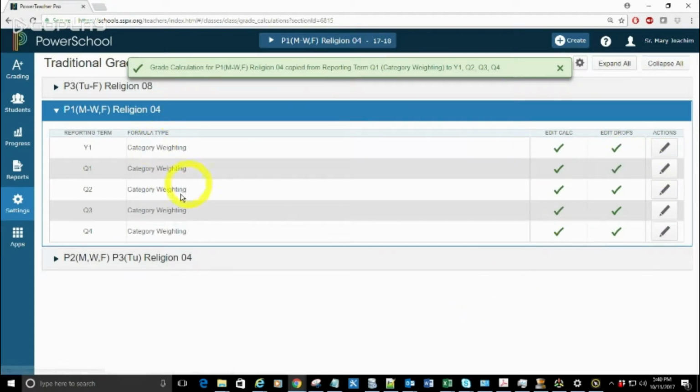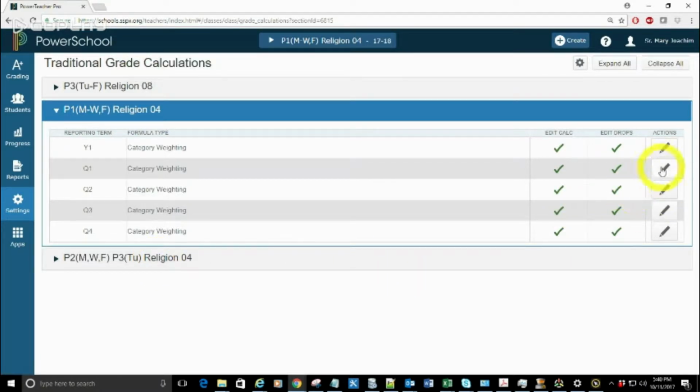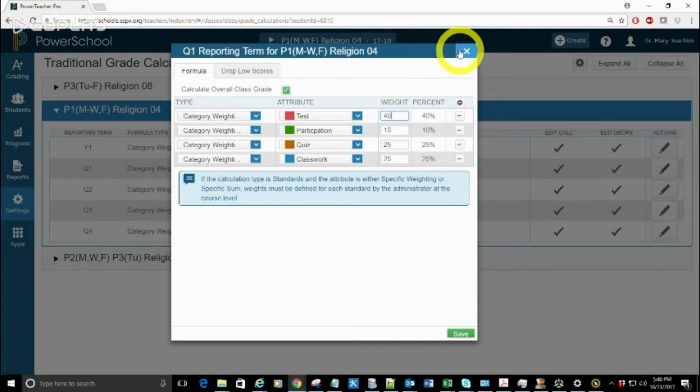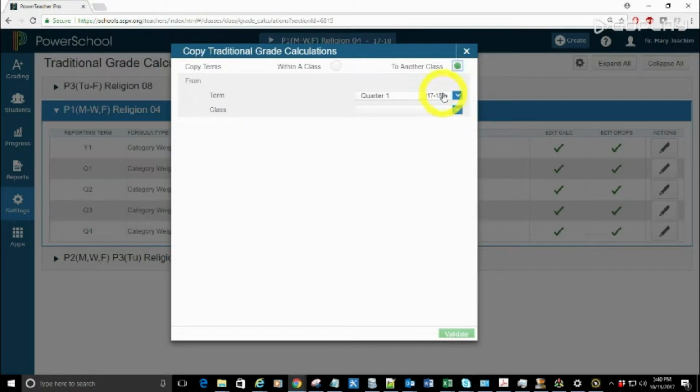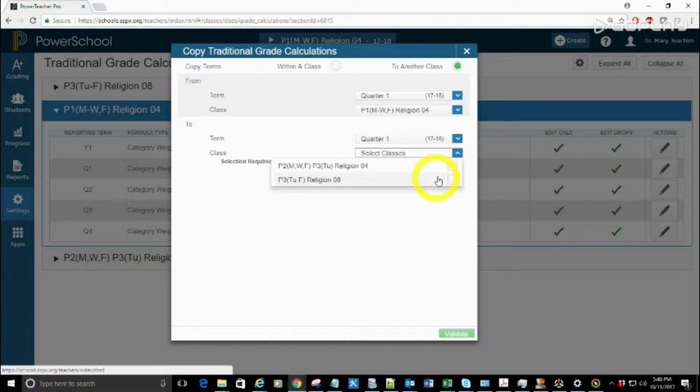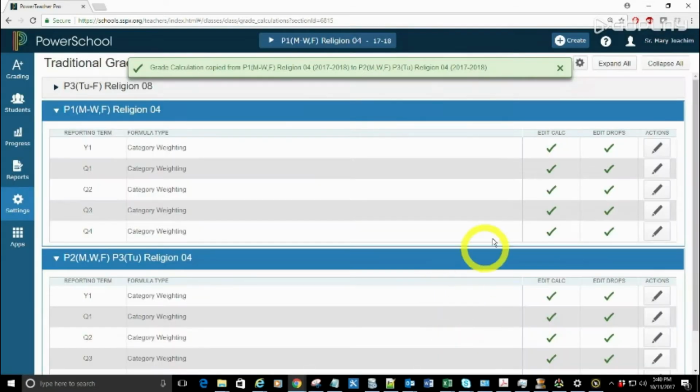Now, since Religion 4 and Religion 4 have the same categories and weights, one's section 1 and one's section 2, we can do the same thing we just did. We can copy to another class. So let's go here, copy traditional grades to another class. From quarter 1, class is this first Religion 4 class, and we're going to copy them to quarter 1 of the second Religion 4 class. Validate and copy. Boom, done.